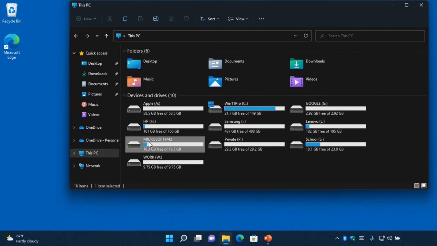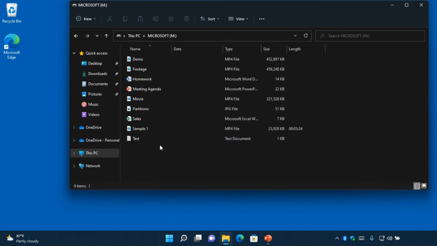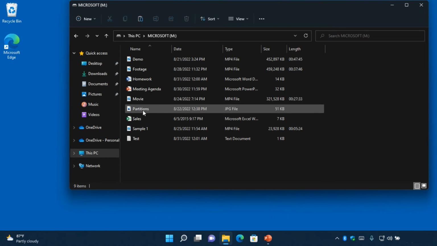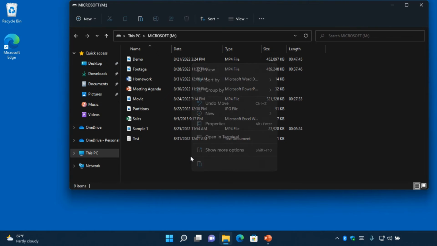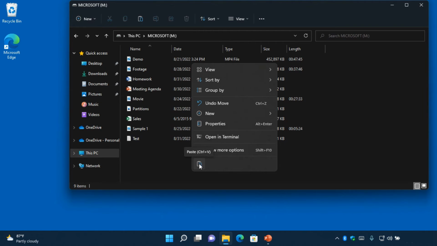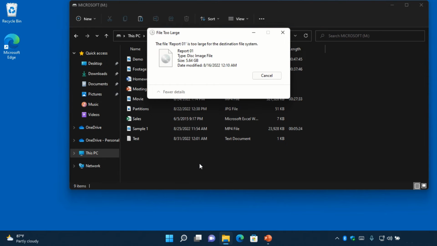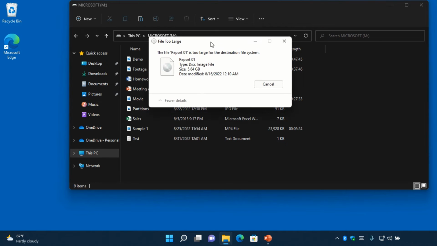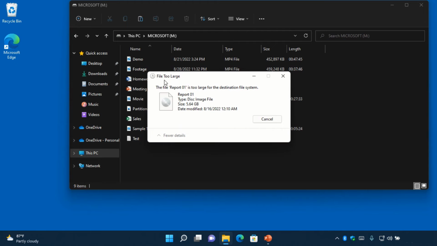Let us try. If I double click on M, as you can see, I already have some files on it. Now if I right click any empty space and press paste, or Ctrl V, as you can see, I get this error message. It's telling me the file is too large, and the message says here, the file report01 is too large for the destination file system.